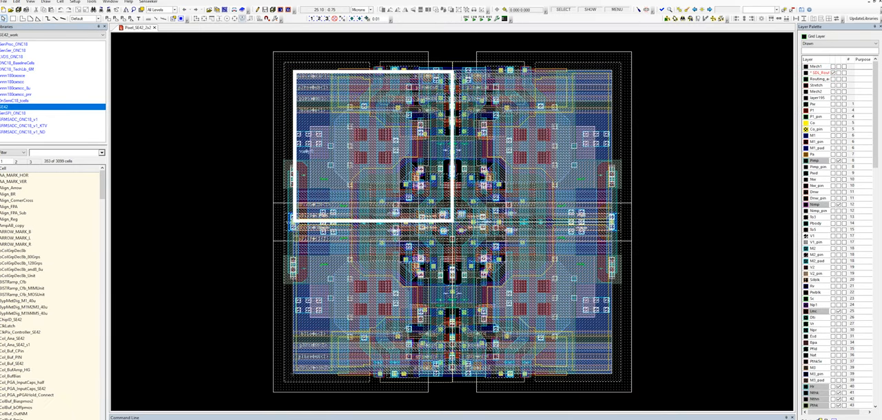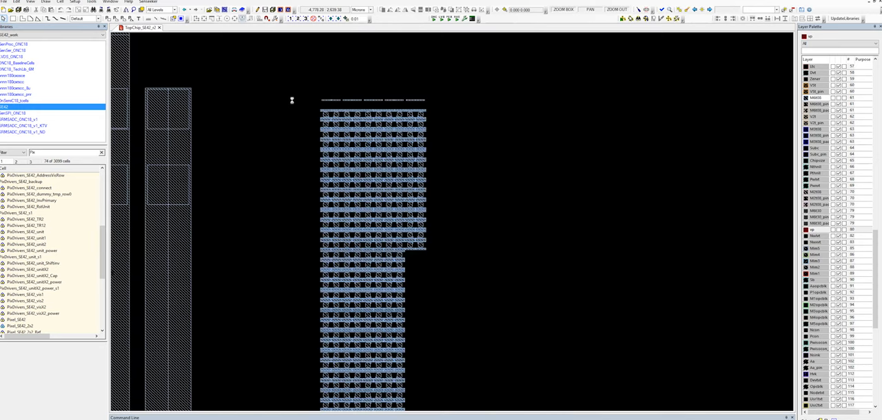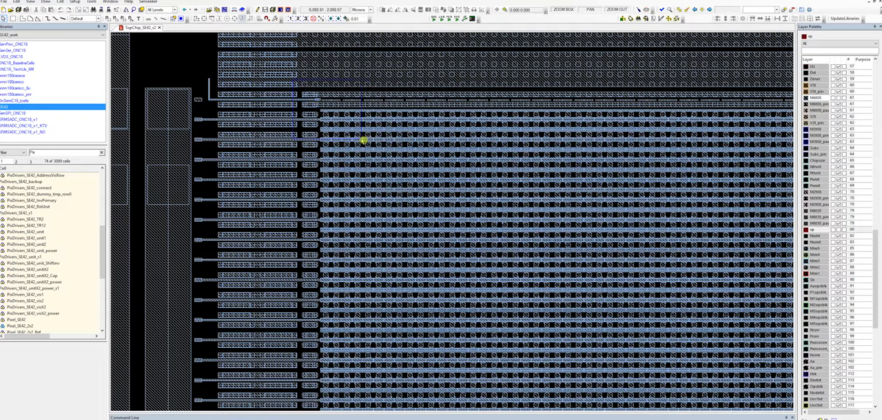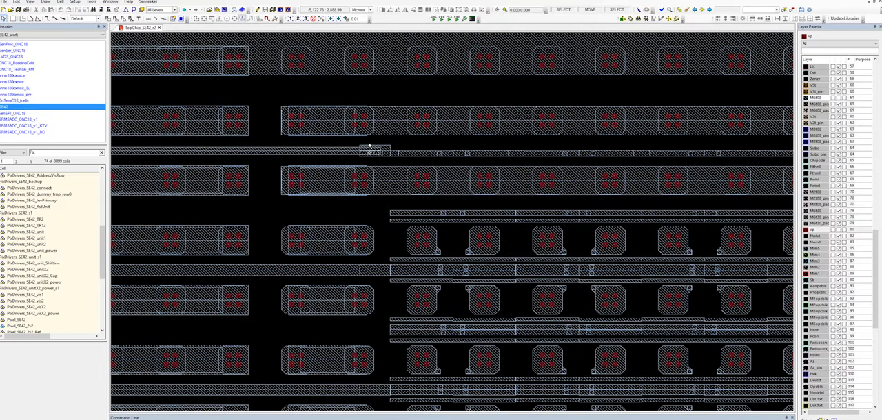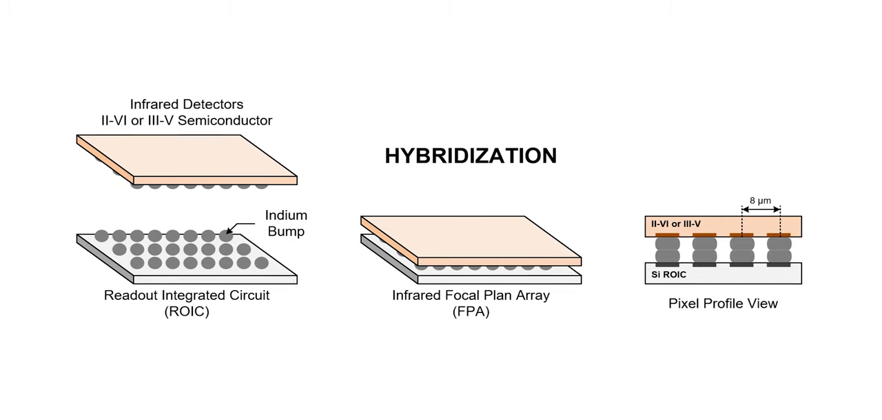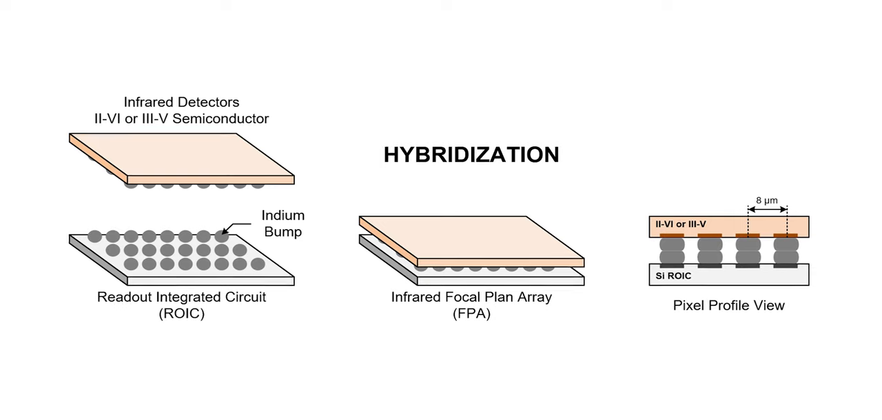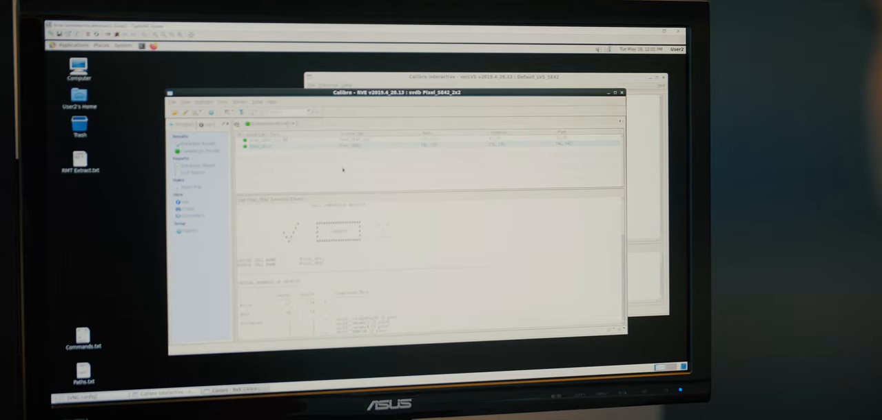Here's the layout of a single 8-micron pixel of the Oxygen DROIC. Here we see the topmost metal on the chip, along with the tungsten plugs that are exposed on the surface of the die. Tiny little indium bumps are deposited on these plugs in each pixel, and then a detector material is flip chip bonded to the Oxygen DROIC. The process of creating a sandwich with the DROIC and a detector material to form a focal plane array, or FPA, is called hybridization.